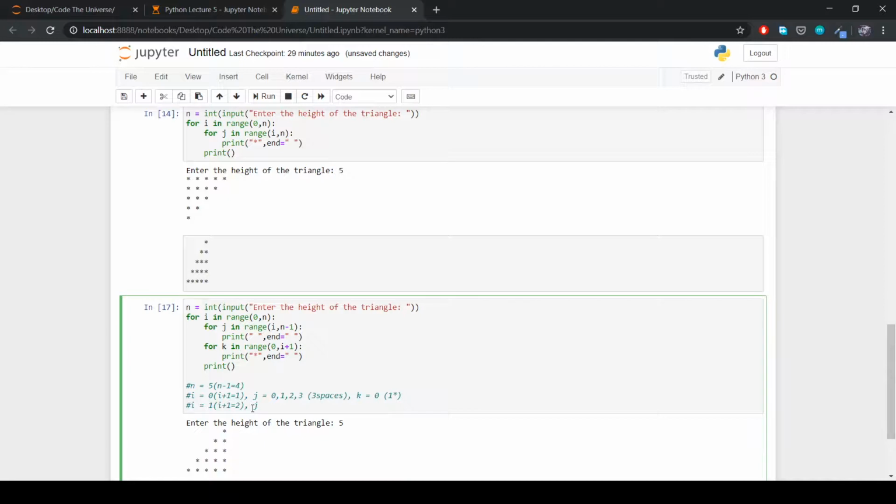But j starts from I, so the value of I here is 1, so it goes from 1 to 2 to 3, and it stops with 3. So I'm sorry, 3 spaces now. And k can take the value of 0 and 1, because I plus 1 is 2 now. So 2 stars. I'll just do it once more to make sure it's familiar to you guys.